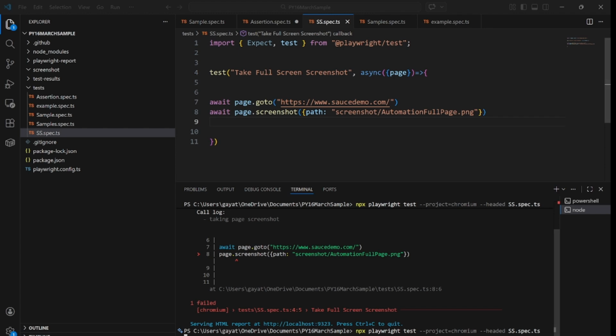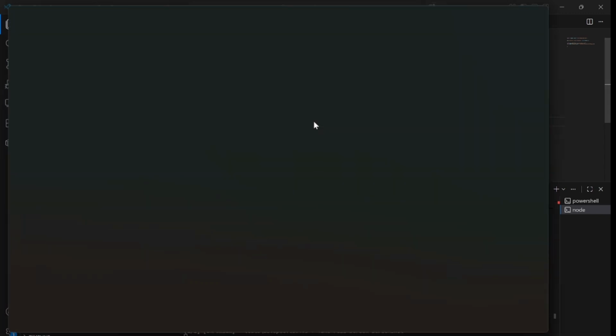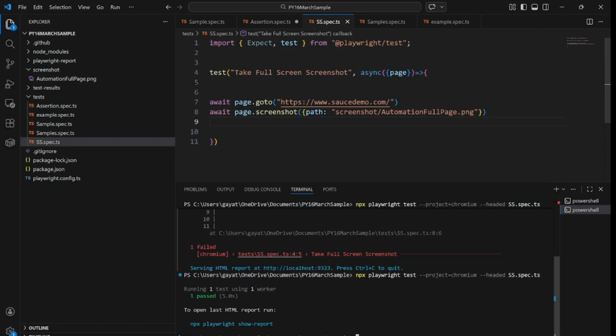Let's rerun this. So we missed this await, that's why it did not capture the screenshot. Let's see what will happen as we rerun it. So now this is passed. What happened here is that it launches your web UI and then takes the screenshot of the full screen. Now let's see how the screenshot looks.